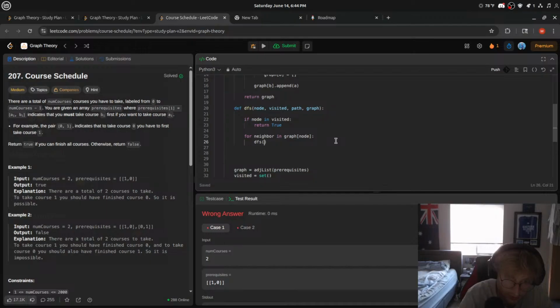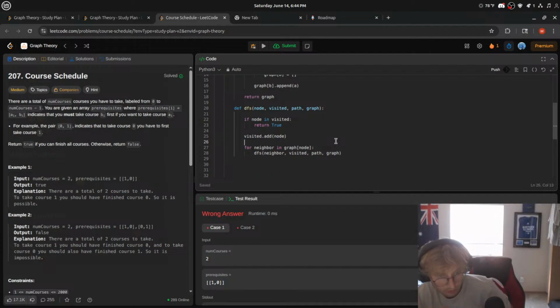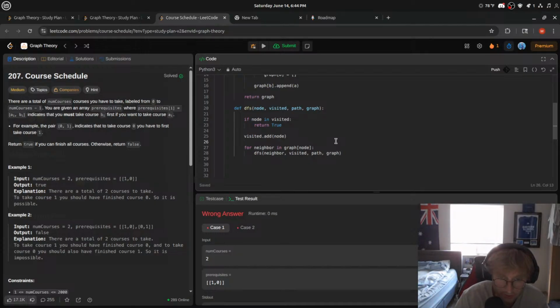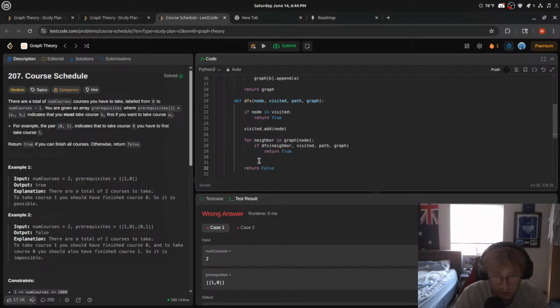We want to call our DFS on this neighbor, right? So we call neighbor, visited, path, graph, right? Probably want to add our visited here, right? So visited.add node, right? Because we're looking at that node now. Then we loop through the neighbor, call our DFS function again. We run it on our neighbor this time, right? So if the node's in visited, we return true. Okay, so if we return true here, then we just return true. Otherwise, we come down here and we return false, right?